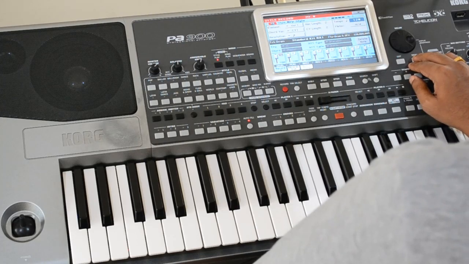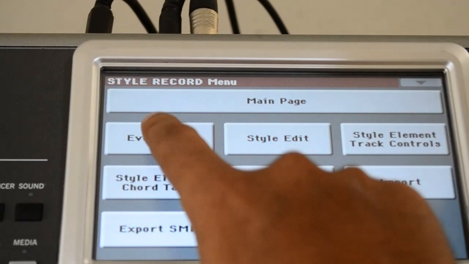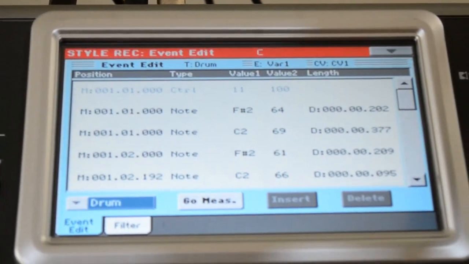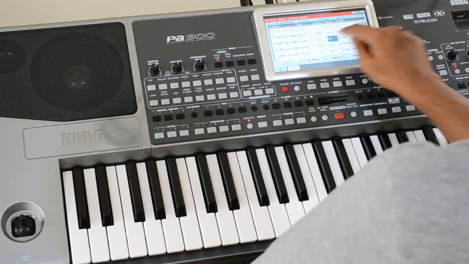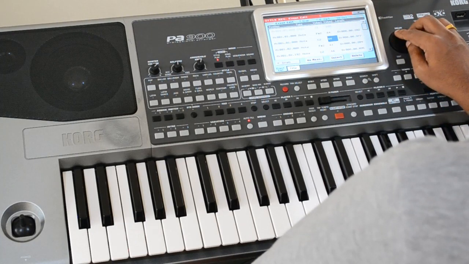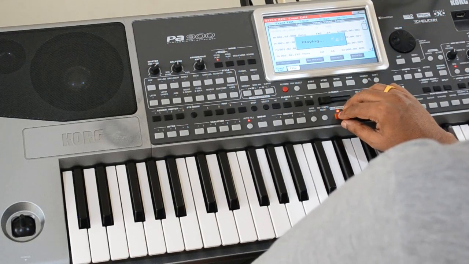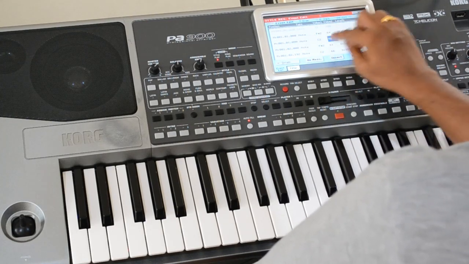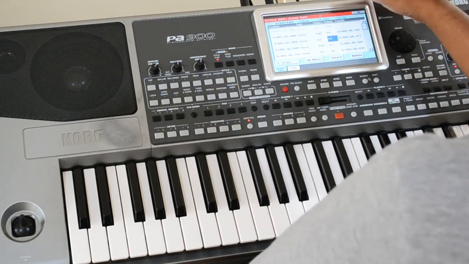If you make a mistake, you can go to menu, go to event edit, and it will show you whatever you have created until now. If you want to increase the values, you can do it at this stage. So we'll just leave it at that for now.